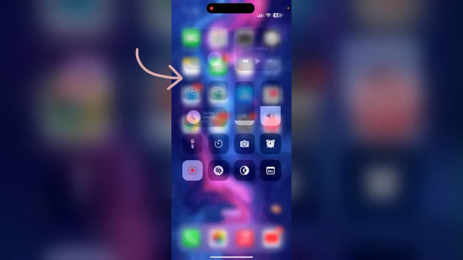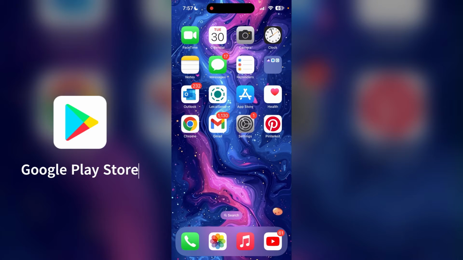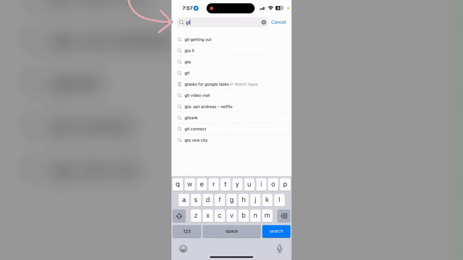After that, open up App Store if you are an iOS user and open Play Store if you are an Android user. At the search bar, type in GT Bank and then click on search.